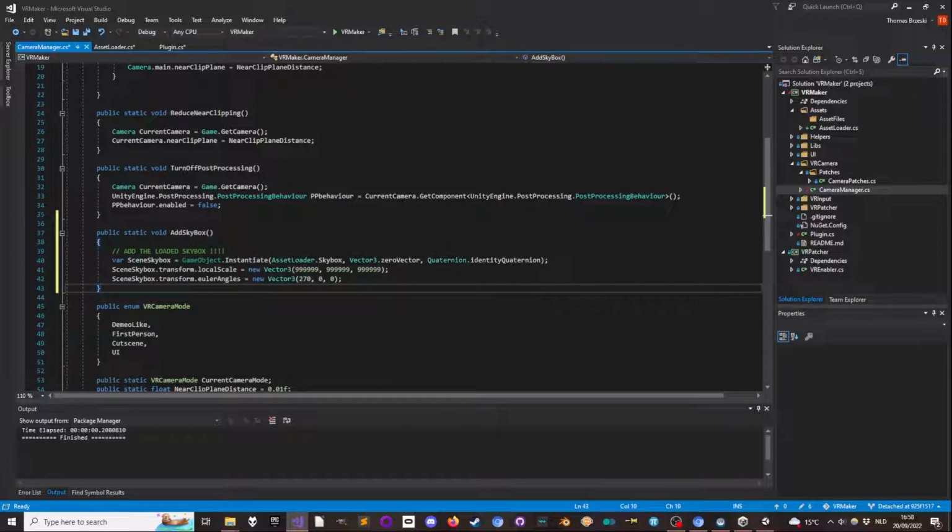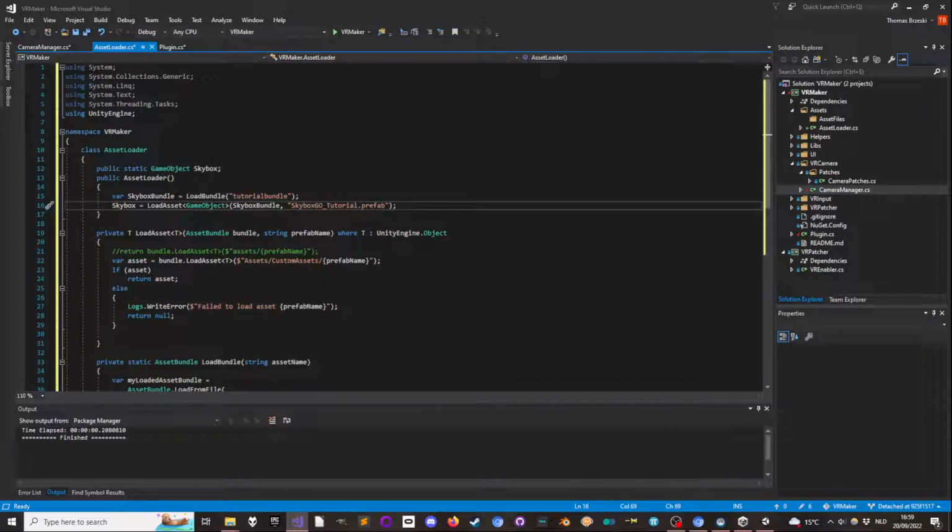It's a public static void. Remember, static functions are like globals. It can be accessed from everywhere. Add Skybox, which is as simple as this. Just make a var of whatever Skybox you want. Var scene Skybox I called it, and just call GameObject.instantiate, then pass in your assetLoader.Skybox. So pass in this GameObject, the one that is the loaded asset.